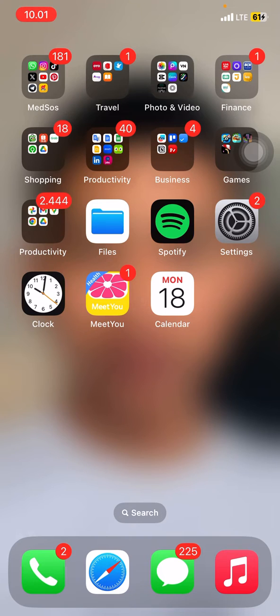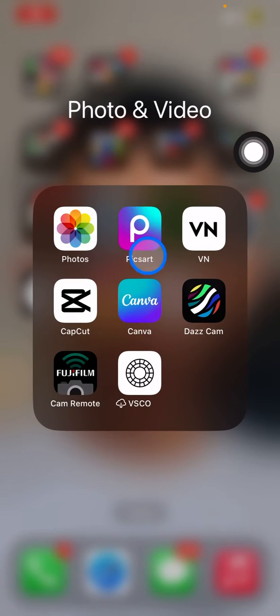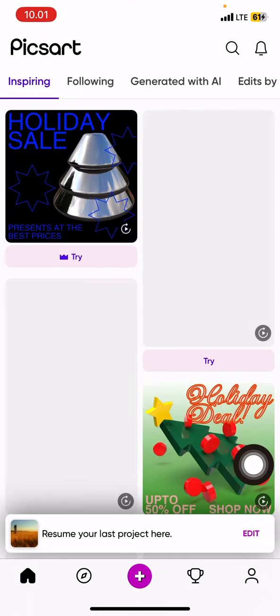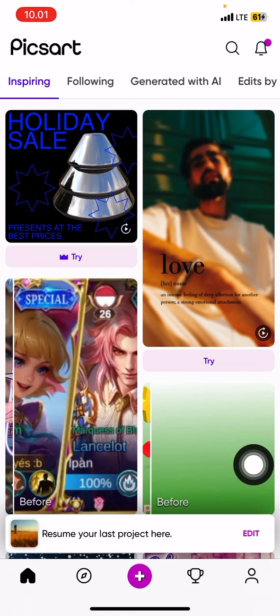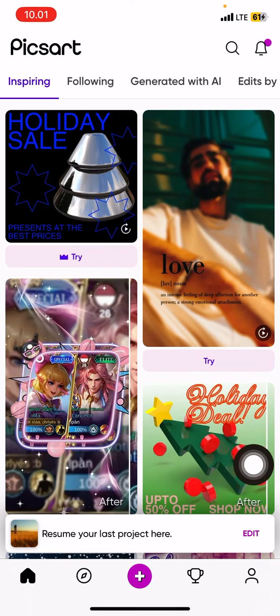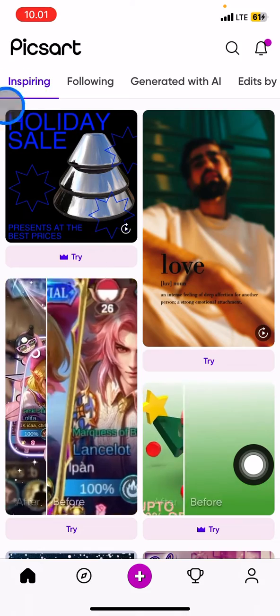In this tutorial I would like to show you the way I edit my pictures in 2023. Mostly this year I use the Picsart application to edit my photos, so you just need to click it. If you don't have the Picsart application yet, you just need to go into the App Store and get one installed.